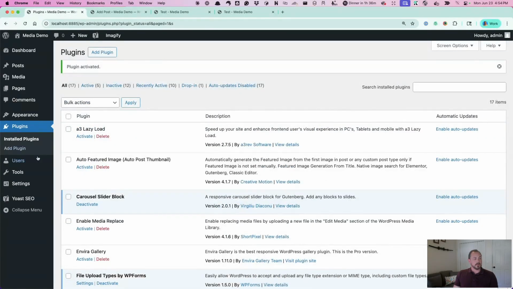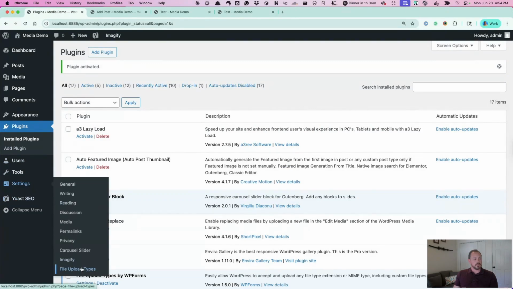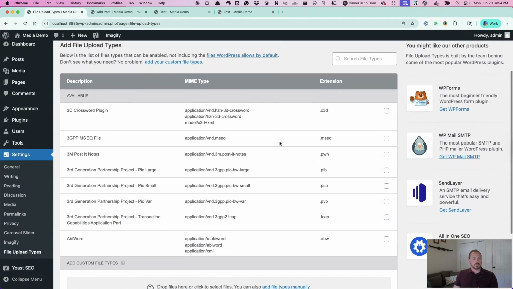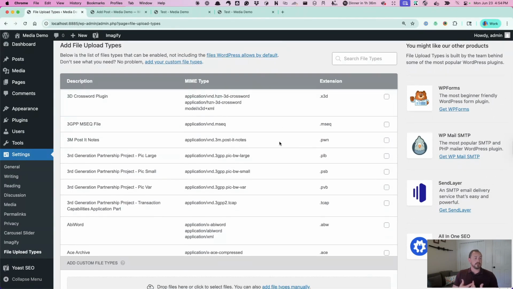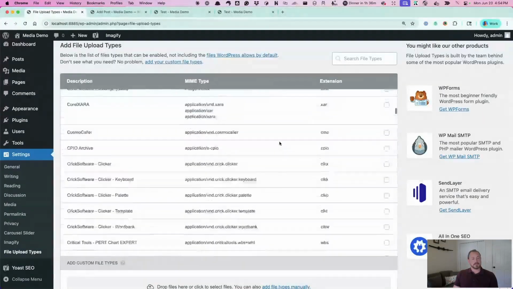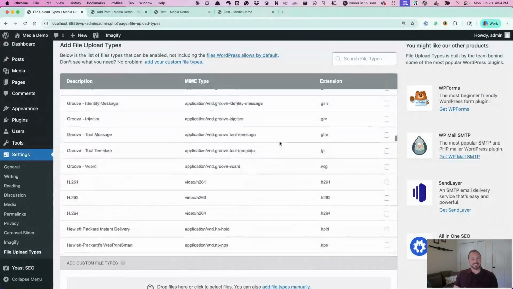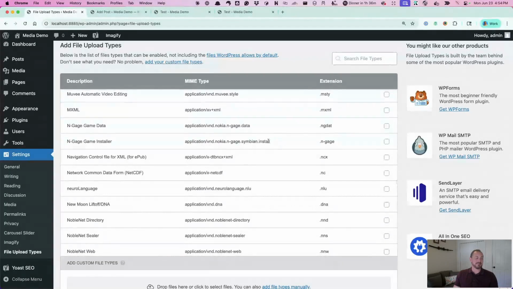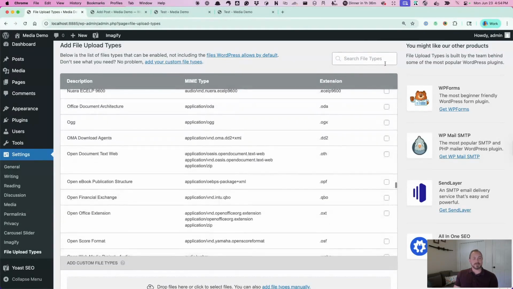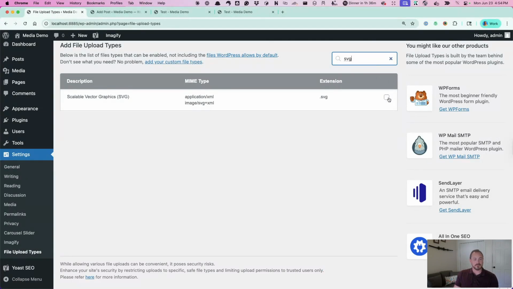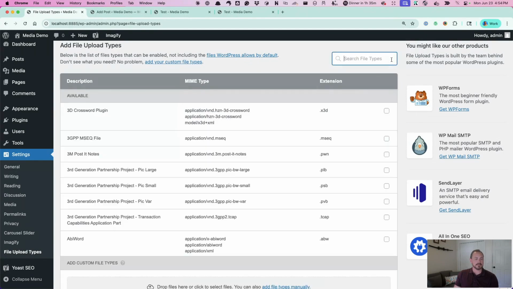I'm going to activate it real quick, and I believe that will show in the settings here. If you go to settings, file upload types, it'll show you all the different file types that you can enable if you need to upload various file types. There are so many file types. It's probably a little bit overkill, but if you need something like SVG and want to enable that, you can just search for it, check the box, and now that's enabled.